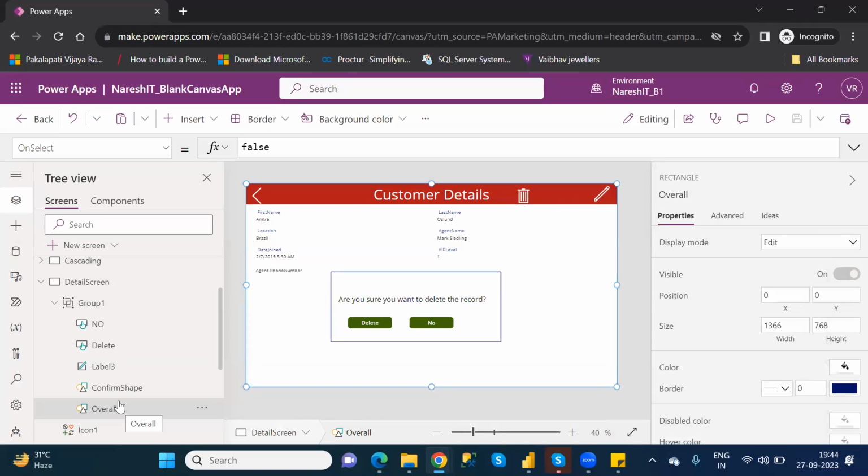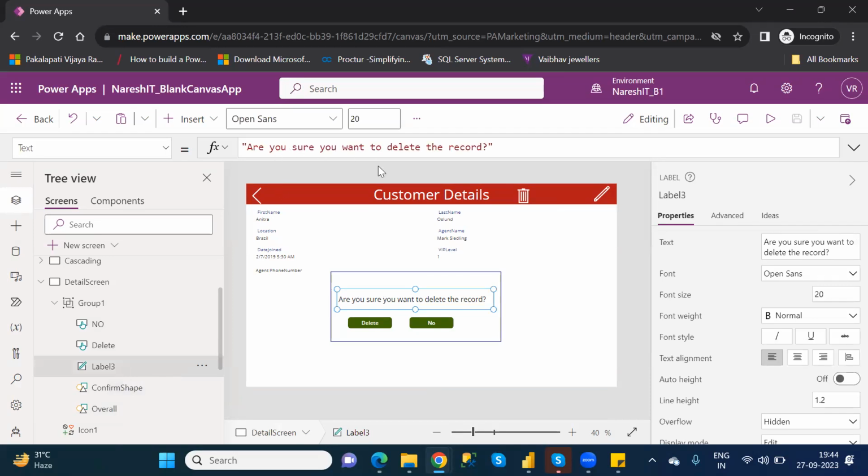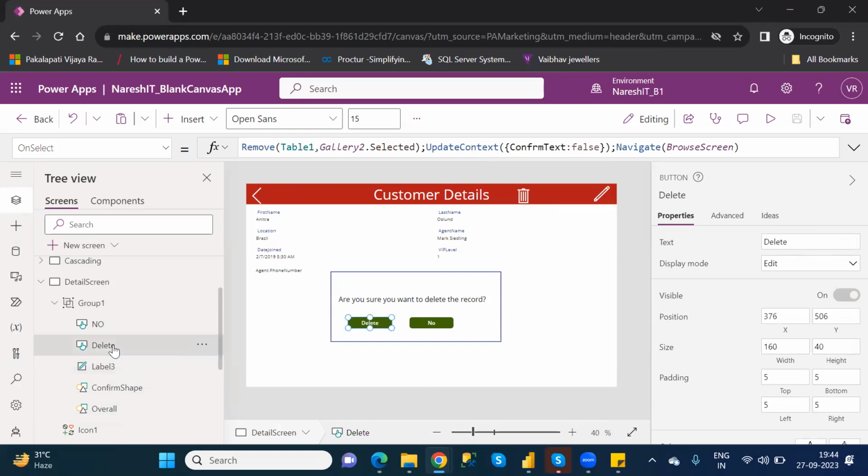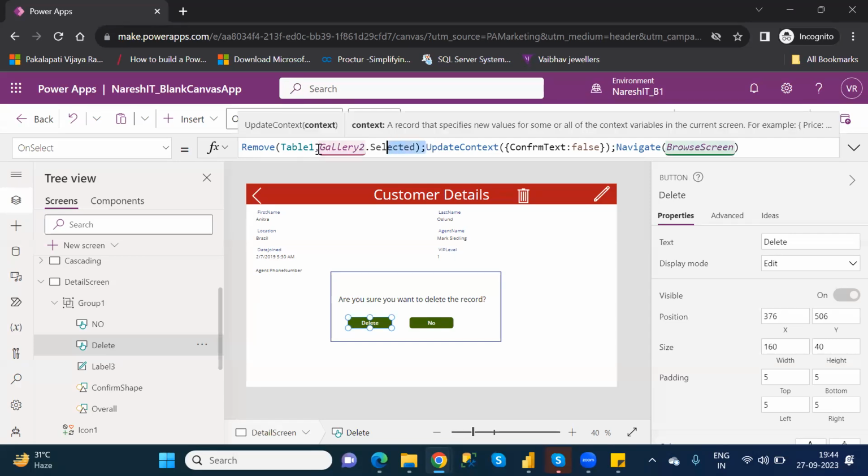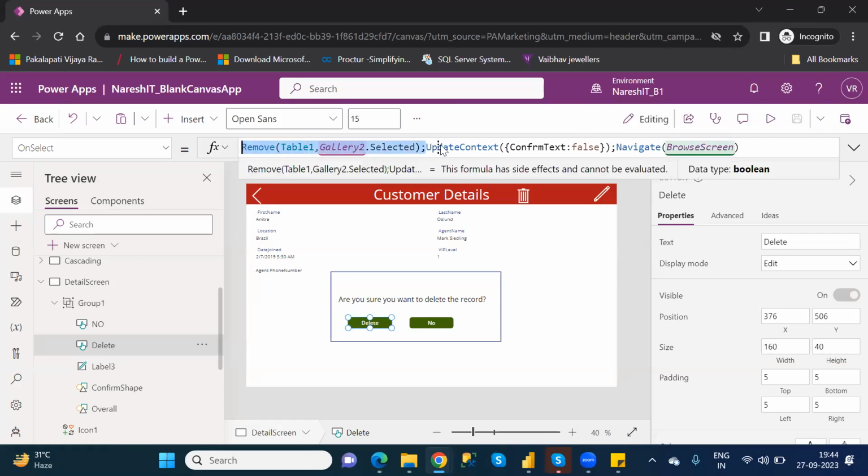Okay. After that, what you have to do? One more confirmation shape. This is the shape. In this confirmation shape, I'm taking a label. In this label, you just have to put a text: are you sure want to delete the record? That's it. And this is the delete button. In this delete button, first I need to remove the record. After removing it, with a semicolon, immediately I need to update that particular variable as false. That means the group will be disabled completely.